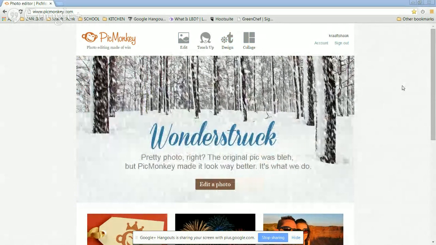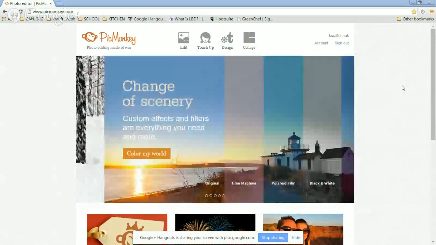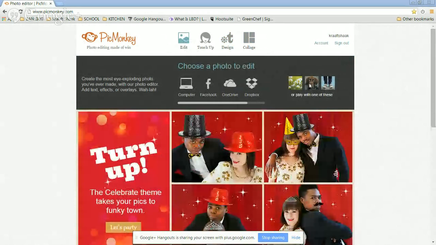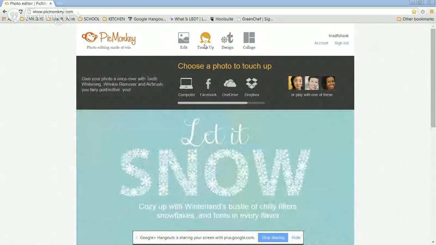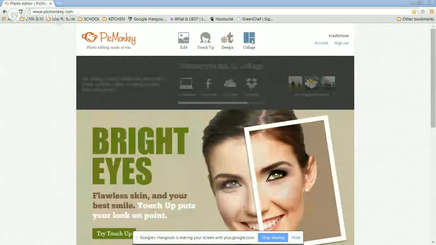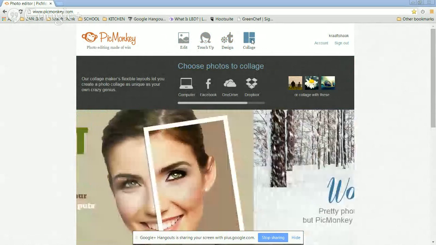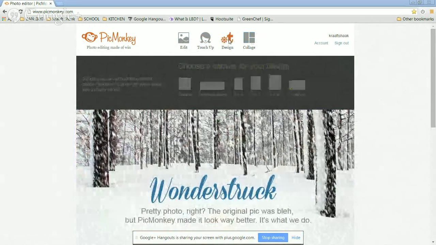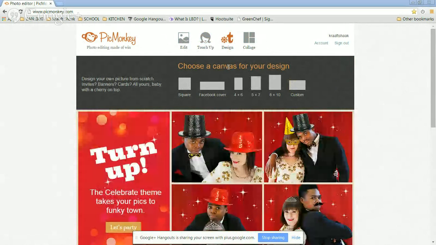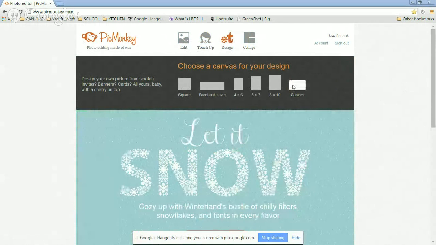So basically, when you're here at PicMonkey, the first thing you see are these options at the top that say Edit. And you notice how as I went over it, it has options down here and tells you what to do. Then you have Touch Up. So if you had a photo you wanted to fix some wrinkles or whatnot, you could do that with that. And Design, create your own. And then there's collages. So for this particular demonstration, we're only going to be using the design feature because we want to create our own size of a project. And to do that, I'm going to hover over design and then come down here and pick custom.